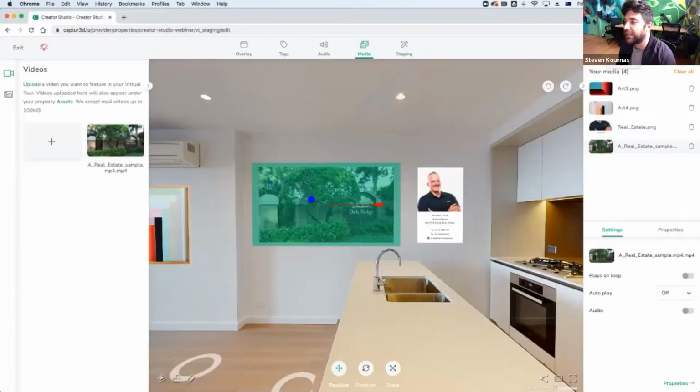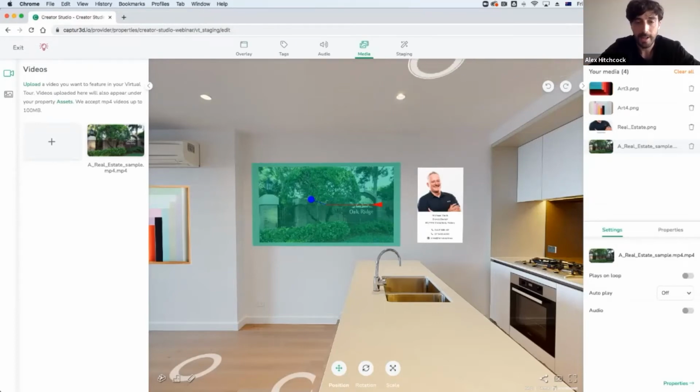Those two pieces are the media embed and the video embed, and a few of the settings involved with that. Alex, before I move on to staging, did I miss anything on either of those two pieces? No, that was perfectly presented, actually. It's just really, really awesome to see. I'm sure everyone's excited about that.